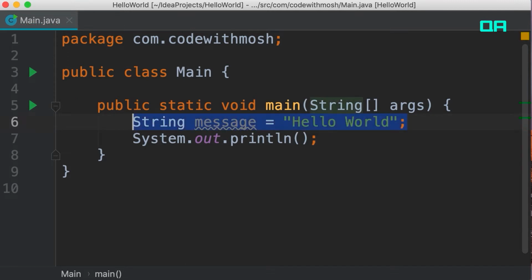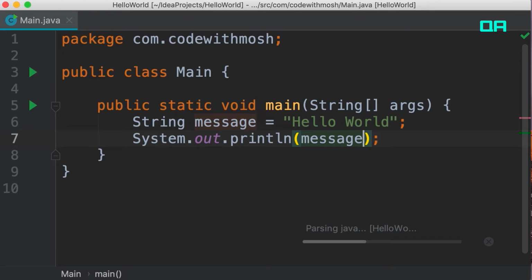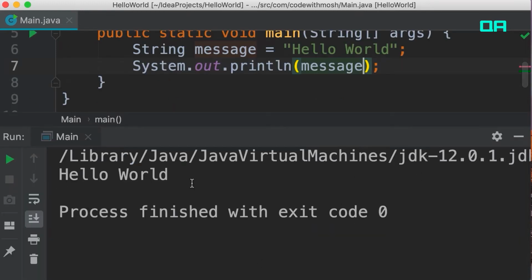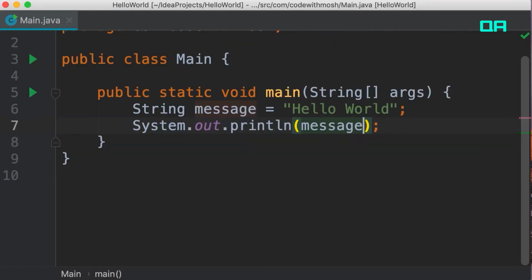Now on the surface, this looks like a primitive type because we are not using the new operator, but this is just a shorthand to initialize a string variable. Strings are reference types in Java, but because we use them often, there is a short way to create them. So now let's pass message to the println method and run our program. We get the exact same result as before. Beautiful.